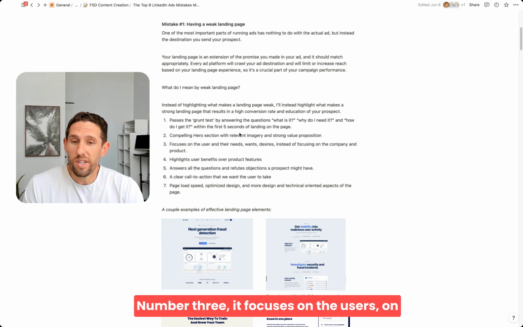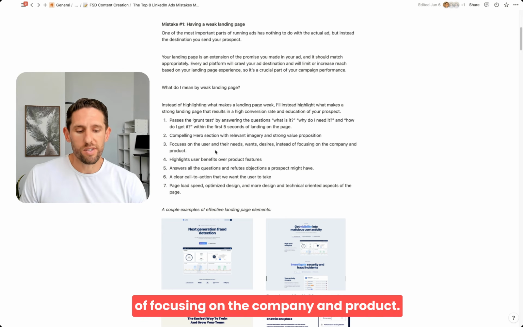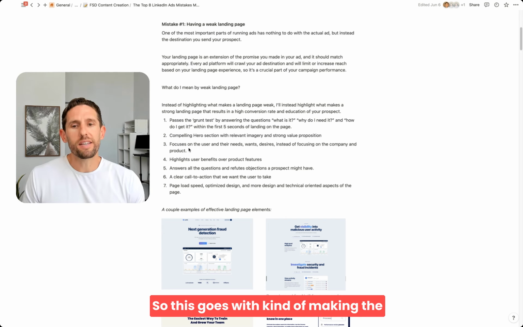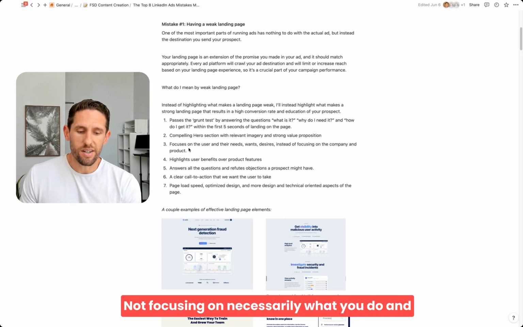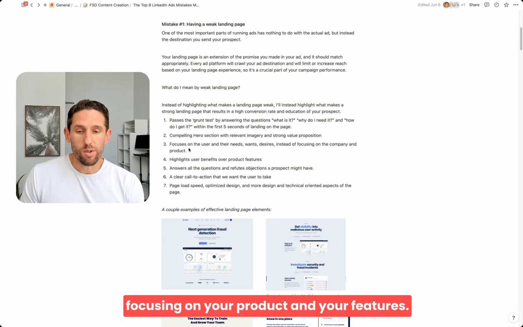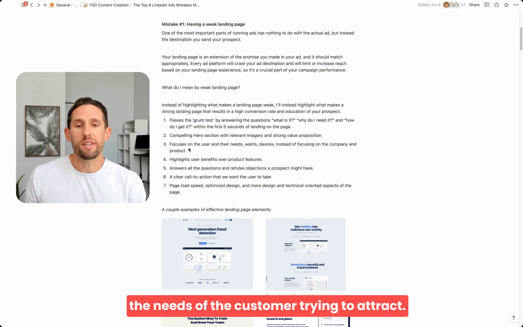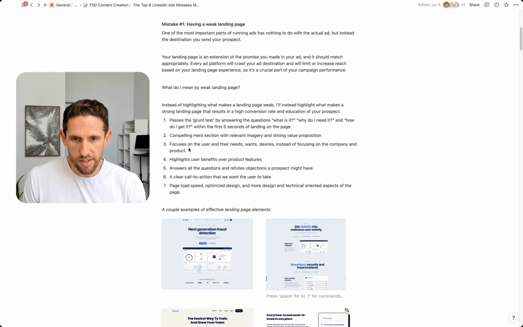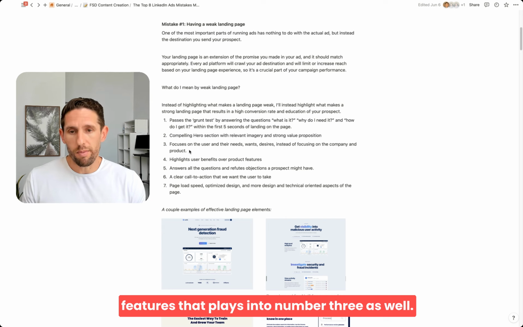Number 3, it focuses on the user and their needs, wants, desires, instead of focusing on the company and product. So this goes with making the customer the hero of the story, right? Not focusing on necessarily what you do, and focusing on your product and your features. It's more of like focus on the outcome and the needs of the customer you're trying to attract. Number 4, it highlights user benefits over product features. So that plays into number 3 as well.